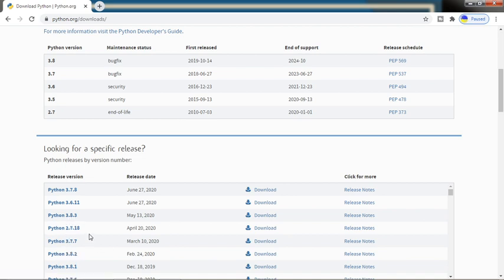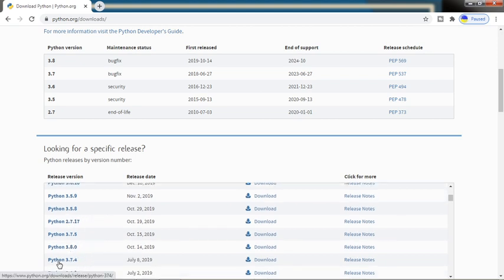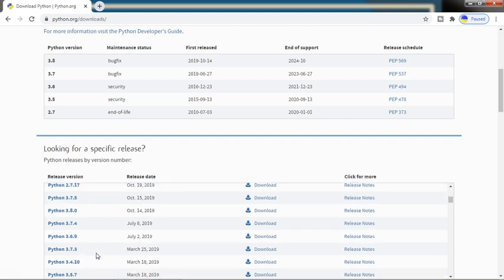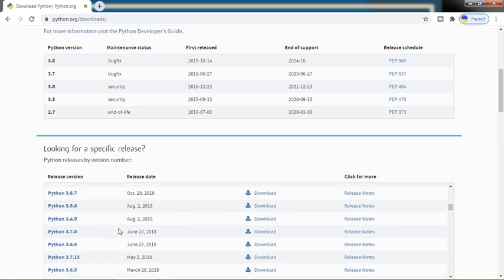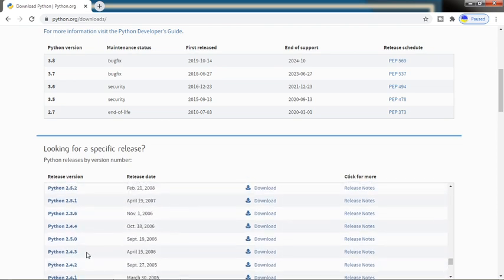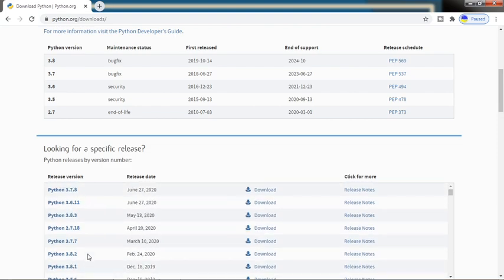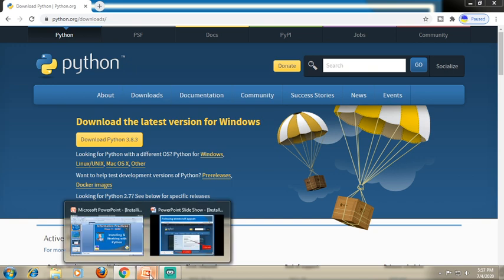3.8.2, 3.8.3, 3.7.8, 3.7.4, quite popular, have been used a lot, so many users used, and all versions are available, and here is download. So you can directly download these installers from here, right? Any release you can download. And after that, let us come to the slide.